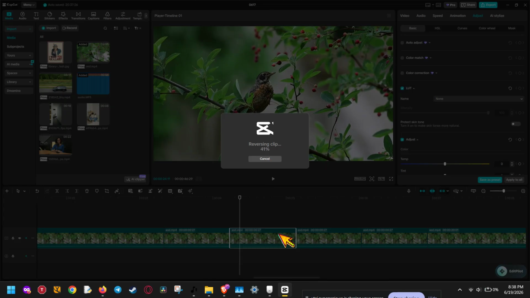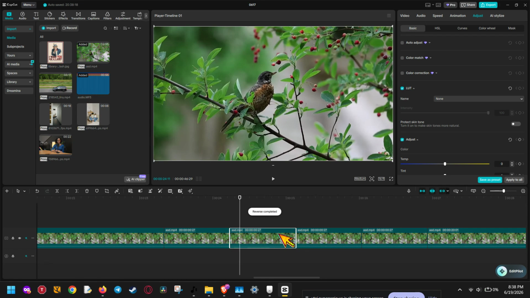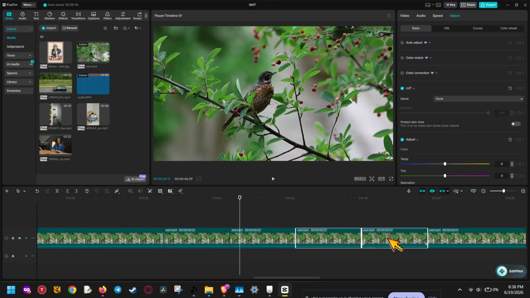Now let's take it one step further and create a continuous loop. Select both clips together by holding Ctrl and clicking each one, or click and drag to highlight both at the same time. Once both clips are selected, copy them again with Ctrl+C. Then, paste them repeatedly at the end of your timeline using Ctrl+V.